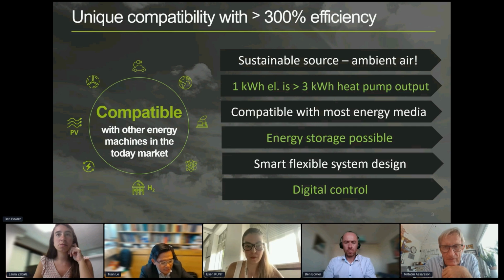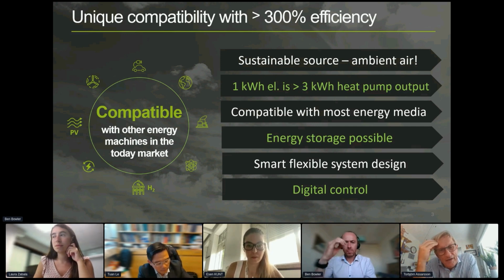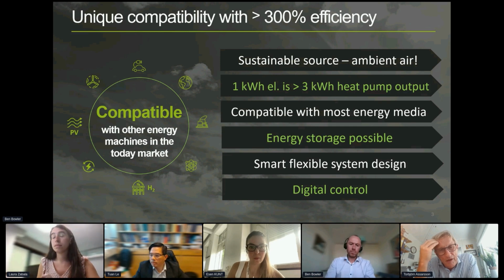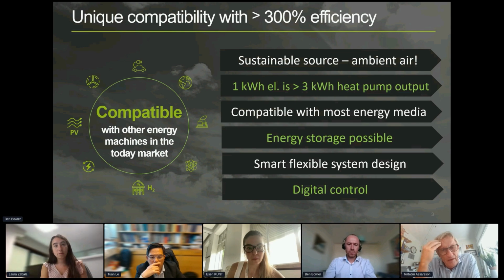Yes. Okay, sorry. So we are working with heat pumps, and they are very compatible with many other energy machines and energy flows. And we take the energy from the ambient air, and thanks to the heat pump principle, we get 3 times more energy out from the heat pump than the fed-in electrical energy. Next one, please.